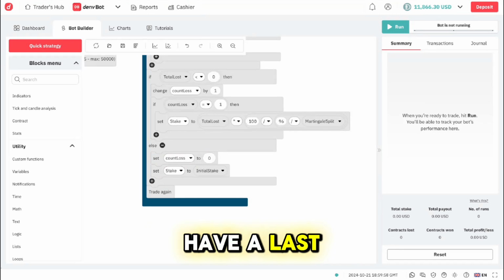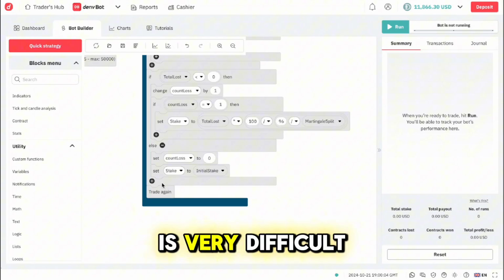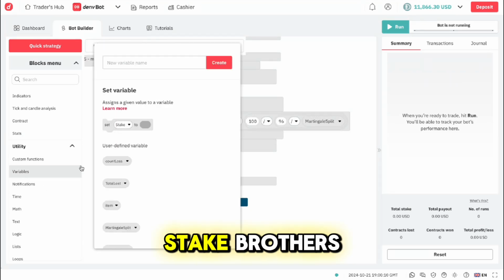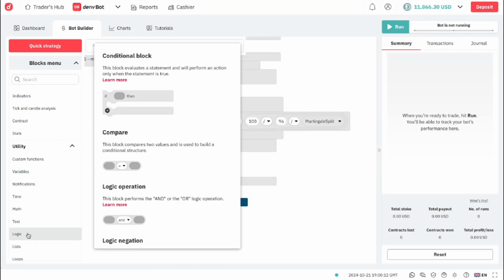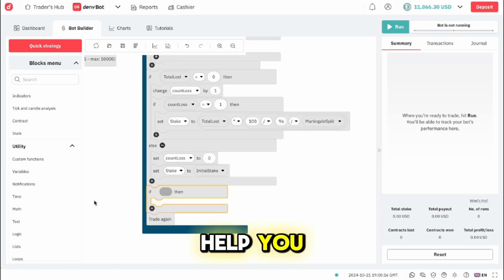So you'll have a last one, because I realized if the stake is something like 0.35, it's very difficult to do these multiplications. So for guys who are using such a low stake, brothers, this is the only way I could manage to help you.